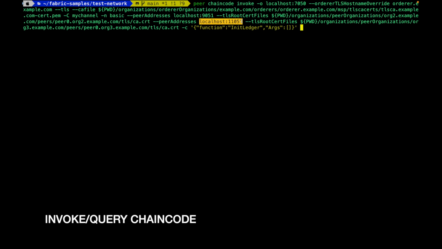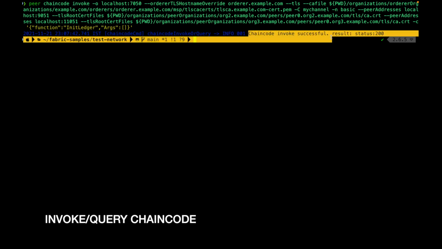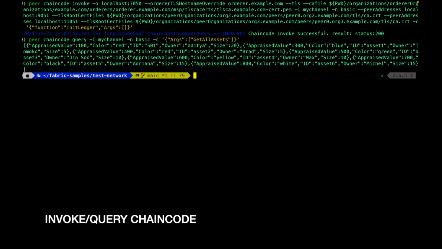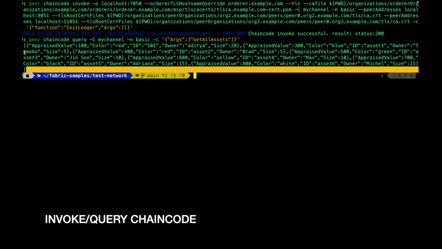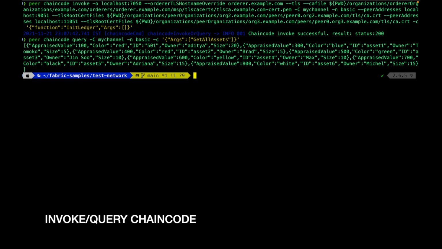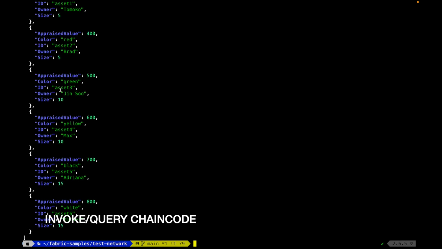So let's hit enter, and here we can see that our chain code was invoked successfully. Basically we called this function, which is init ledger, and we can query against this function as well. So if I want to query this ledger, I can call the get all assets function, which returns all the assets that are present inside this ledger. Let me clear this, and let's run this command again, and let me pipe it to jq so that we can see them in a better way.